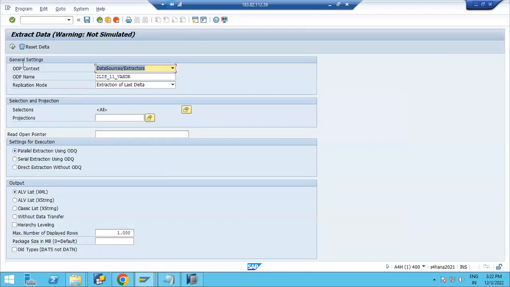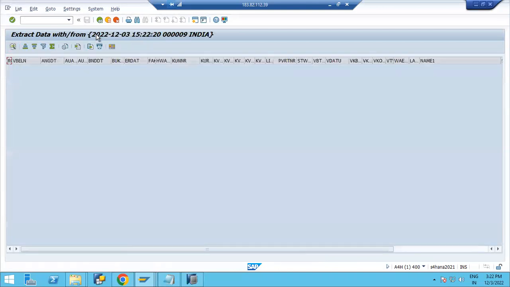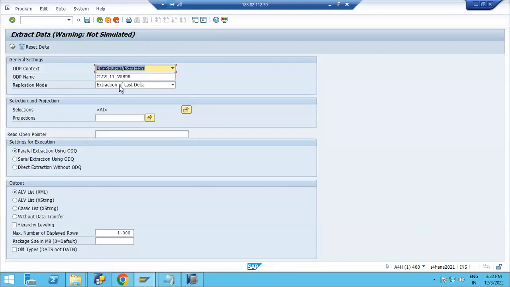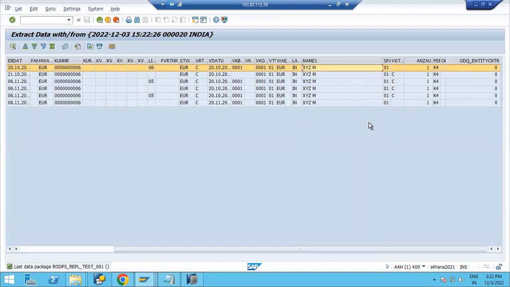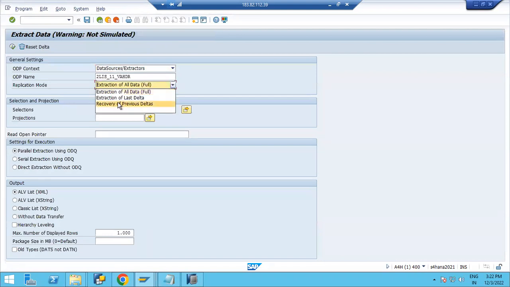Okay, so might be some reason. Automatically, if you change anything, that is going to reflect here. Here it is not picking due to some system issues. But what I would like to show you is that any changes happening will come under delta extraction here.